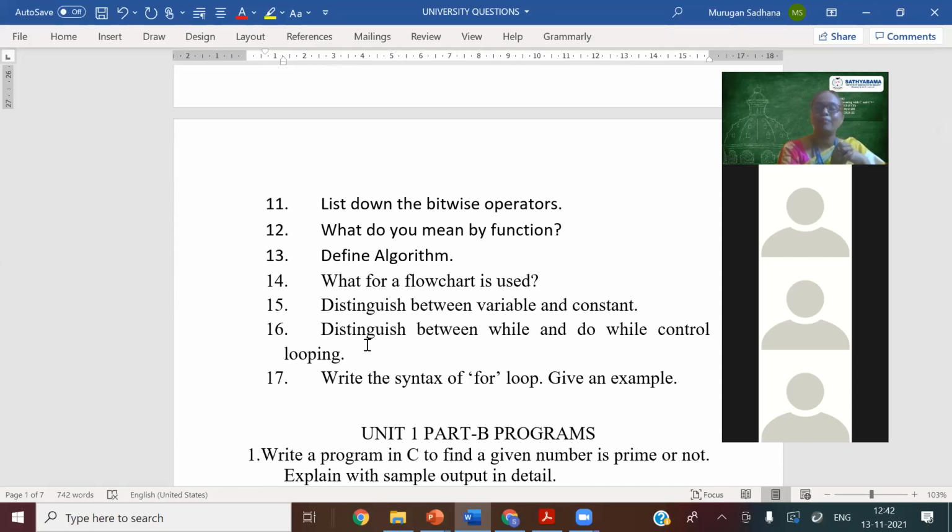Distinguish between variable and constant, C token again. Distinguish between while and do while control looping. Write the syntax for loop. So these are all, when you learn all your Part B, then for CAE or from this question, you will understand.